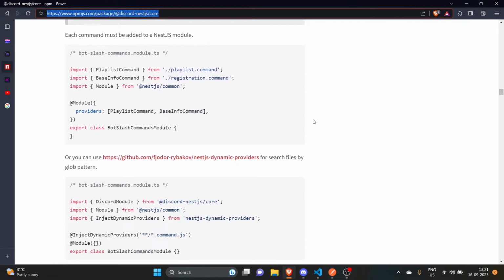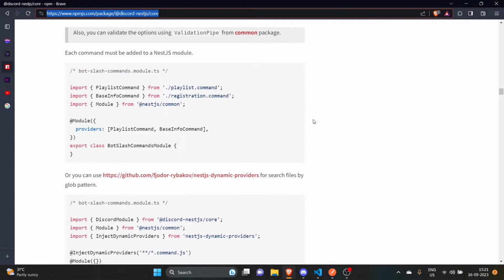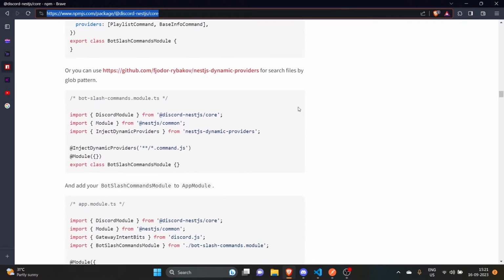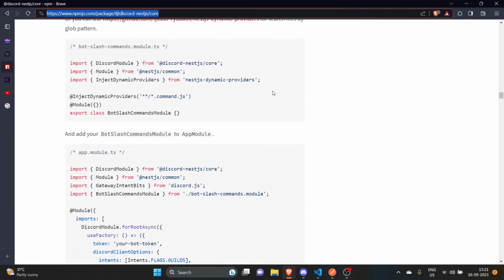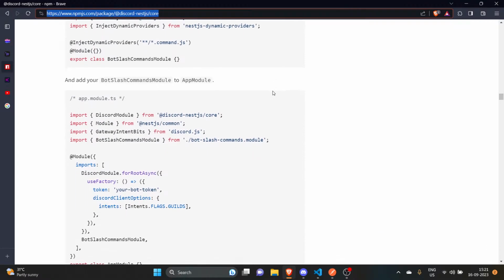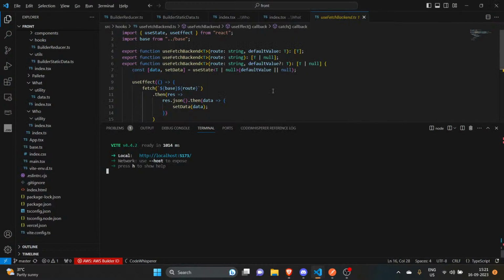Inject dynamic provider. That's very interesting.